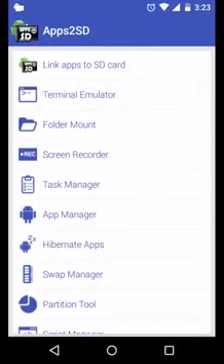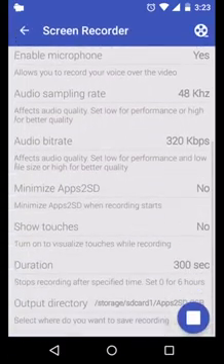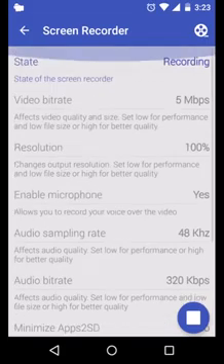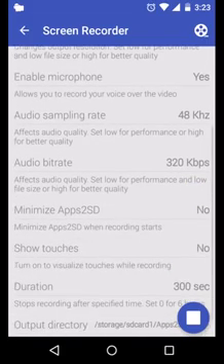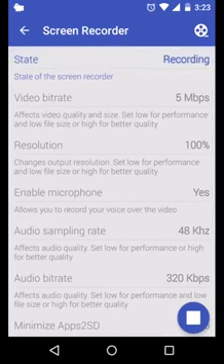The next feature is screen recorder. Screen recorder is only available for devices running KitKat and above. So open it. Here you can see a bunch of options. These options are disabled when you are doing the recording. Since I am already recording, these options are disabled. So the options are video bitrate.